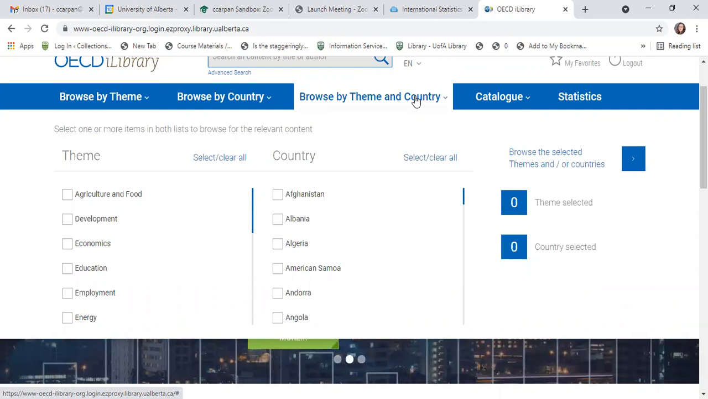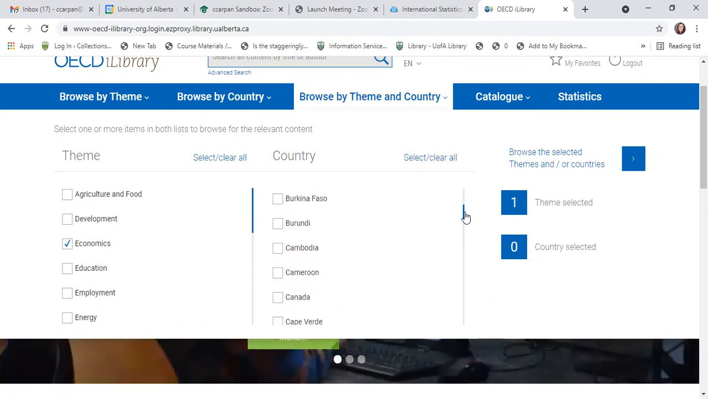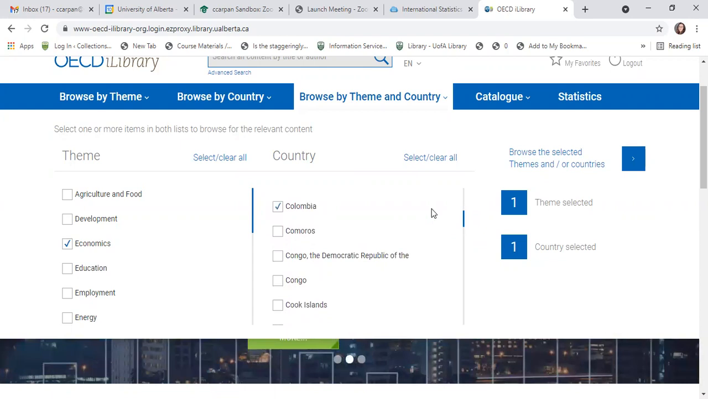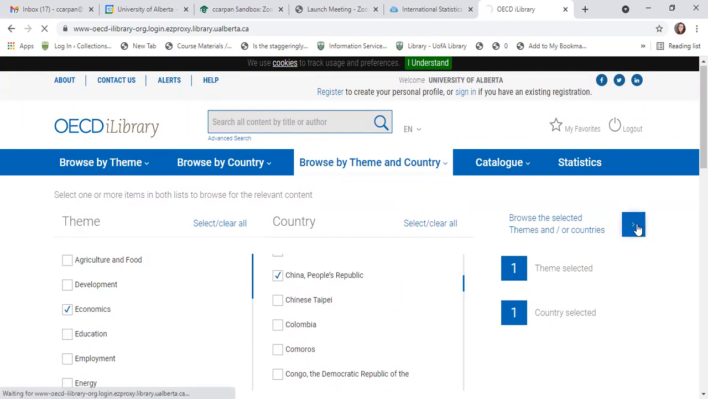So let's look at economics, and let's scroll down and see if China's on the list here, if we can pull up some data. So there's Canada. So that might be helpful, but let's see if China is there. I think we scrolled past. Yeah. So let's put a check mark there. And once we've got both of those items loaded, we can send our search.